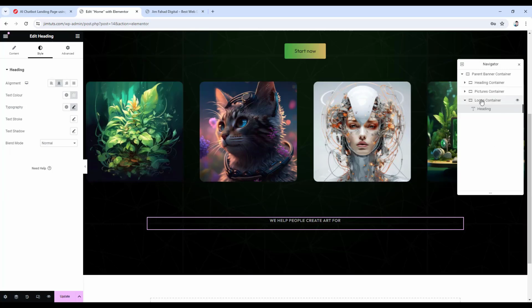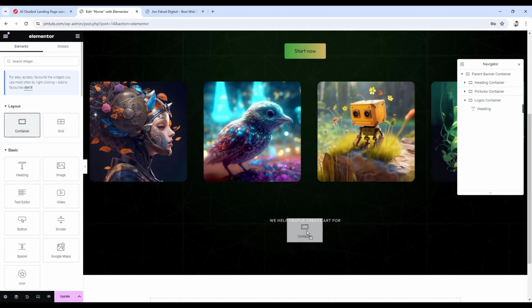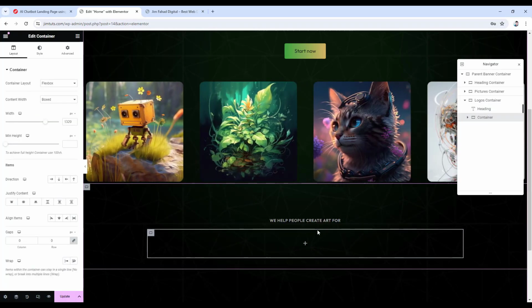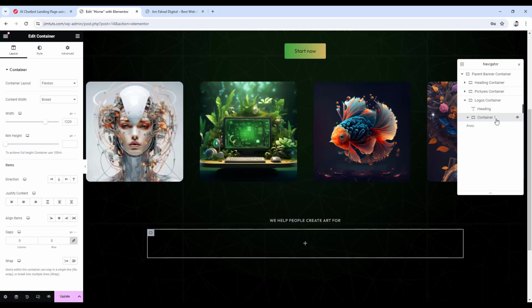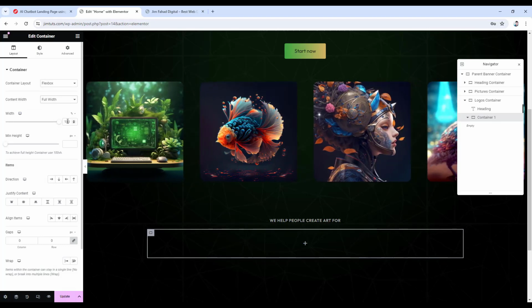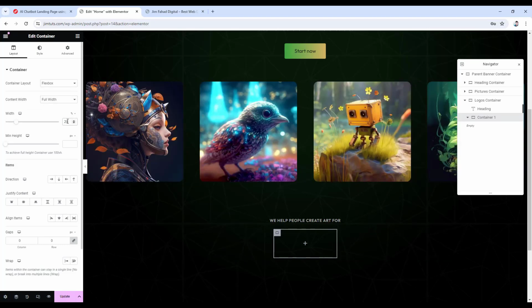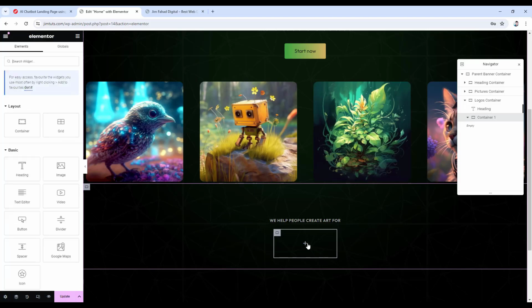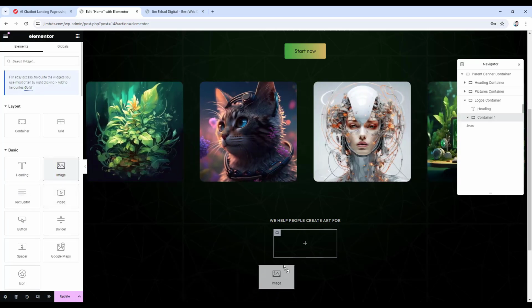Now inside of this logos container, let's take another container under this heading. So from widgets, drag this container under here. Now let's just name this container 1. Then from content width, make it full width and set the width to 20%. Now inside of this container, let's drag this image widget here.